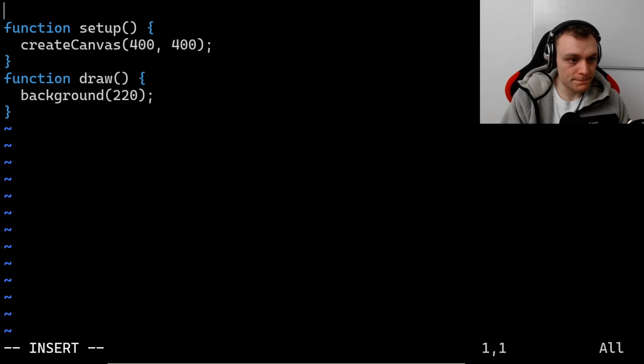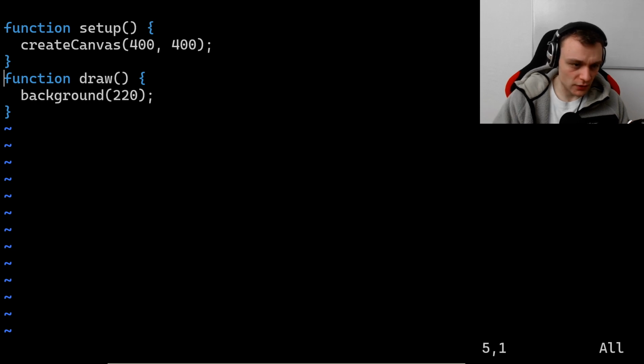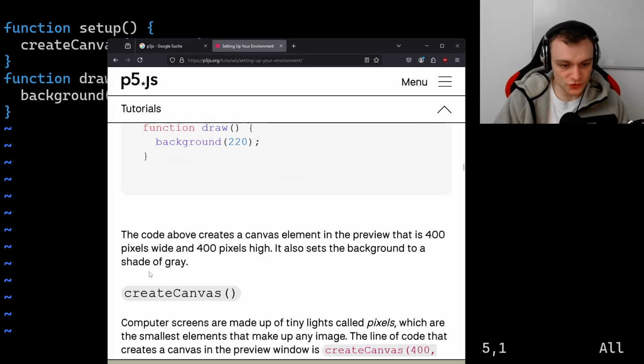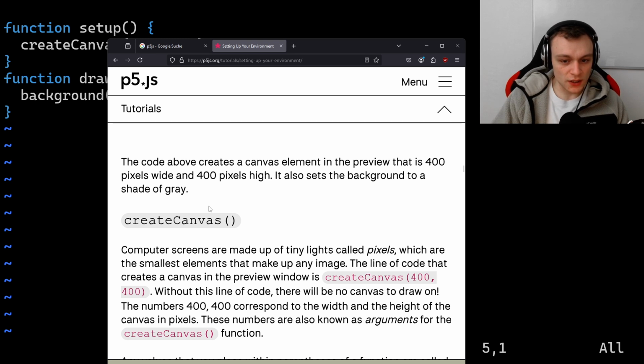Okay. So we have two functions, one to create a canvas, and the other one is a function draw, and it probably sets the background somehow. But let's look it up in the tutorial what all of that means. The code above creates a canvas element in the preview that is 400 pixels wide and 400 pixels high. It sets a background to a shade of gray.